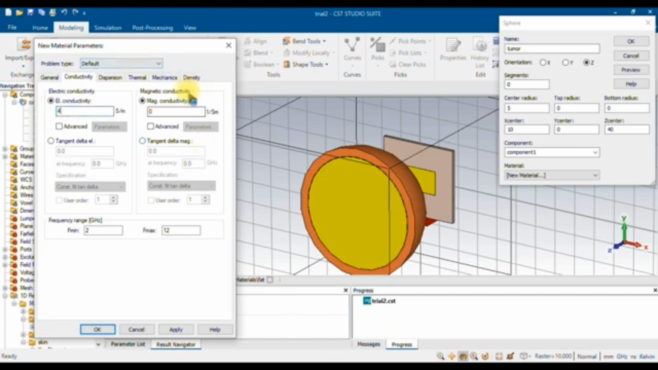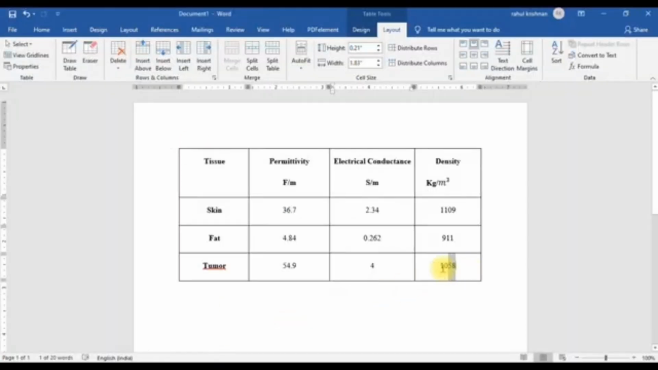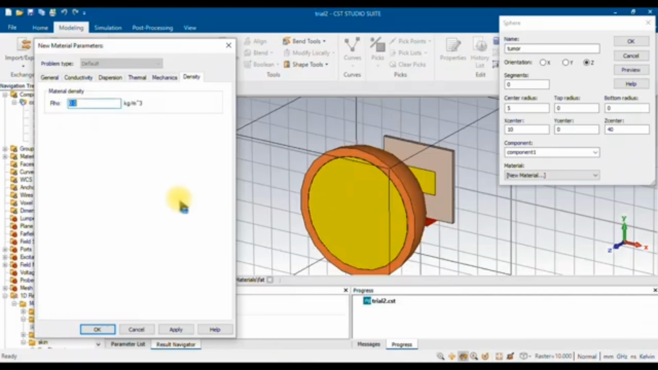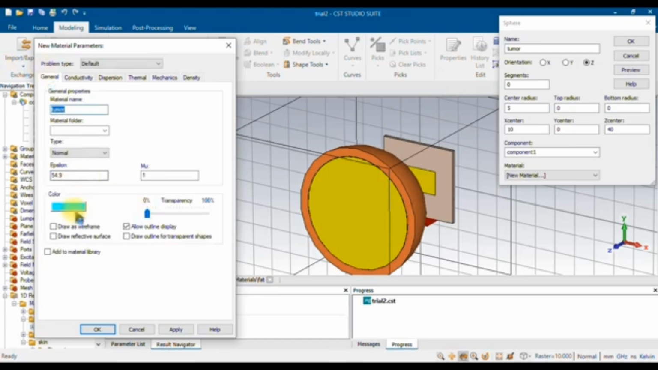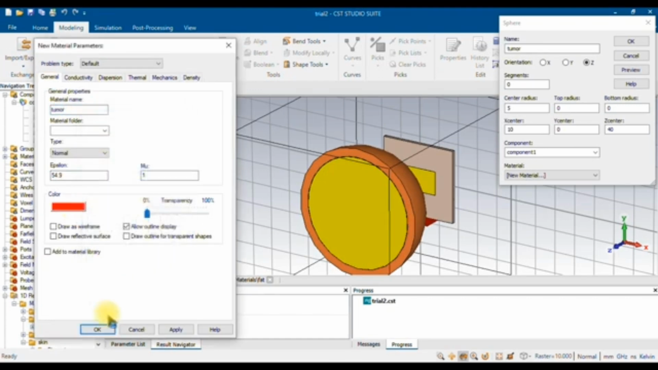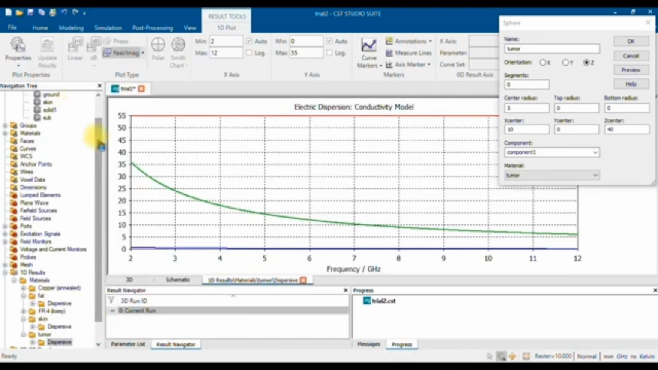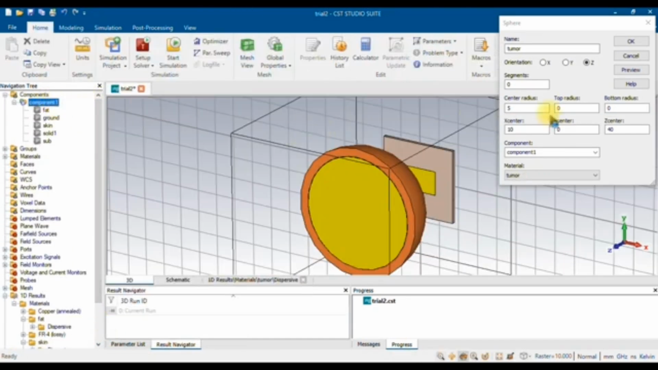And you should know the third one, that is density. So what will be the density? The density is 1058. So the density I give is 1058. I'm going to choose a different color for the tumor for easy identification. I'm giving red color, right? And click OK, right? So click OK. Now you can see the tumor material is available here, then click OK.